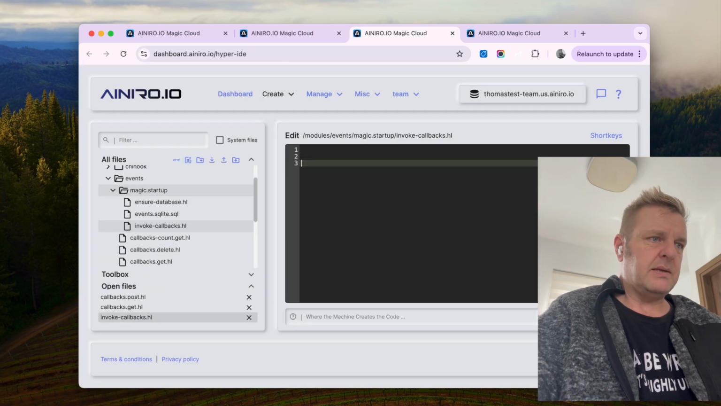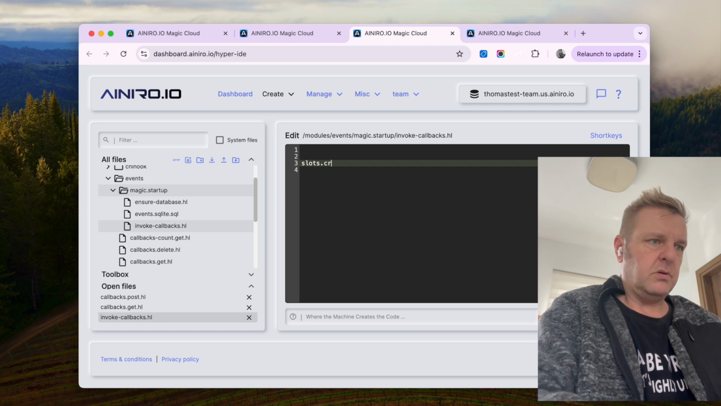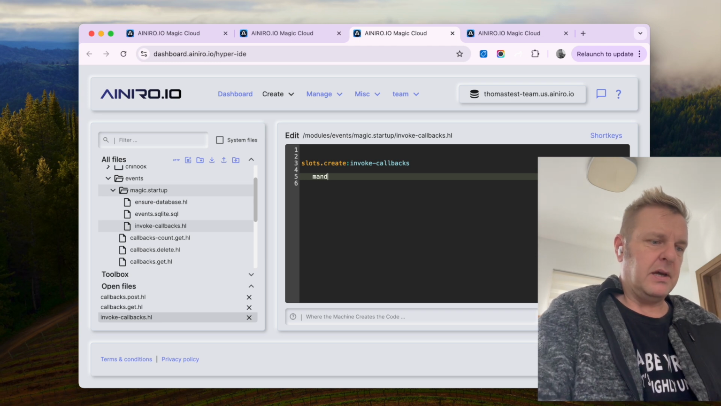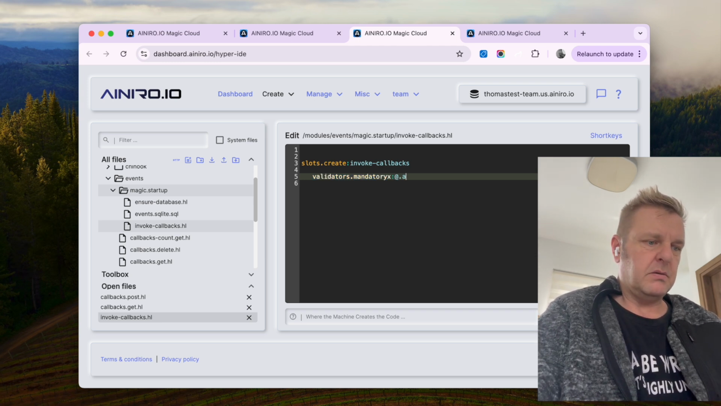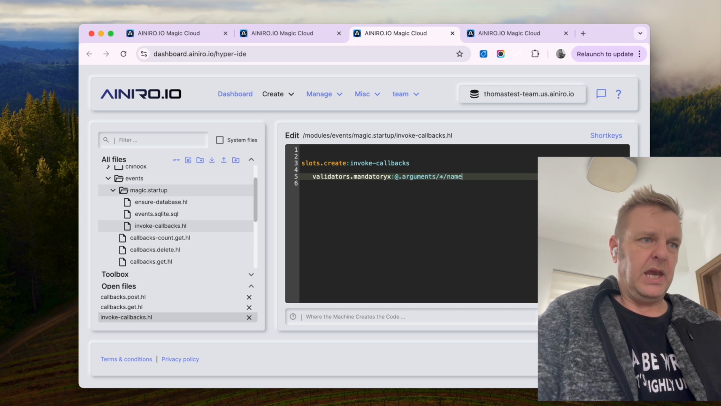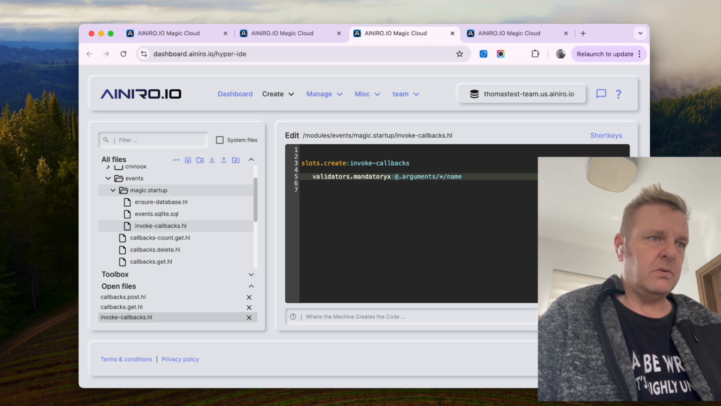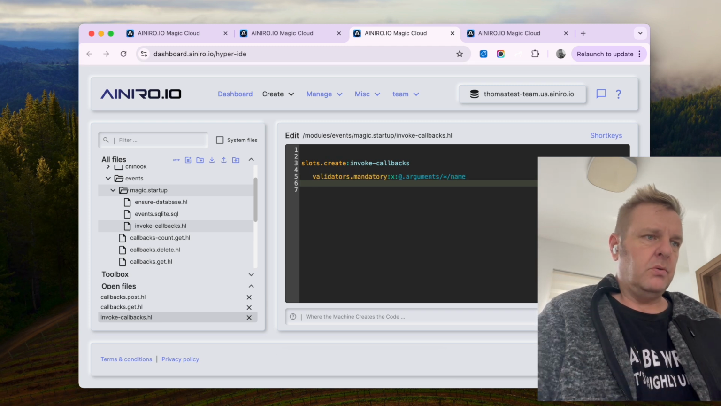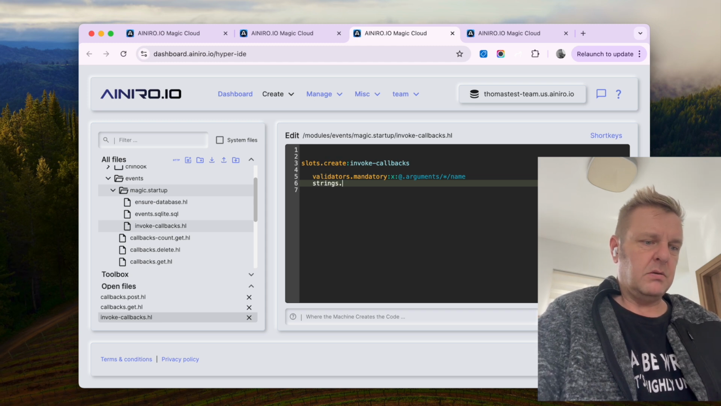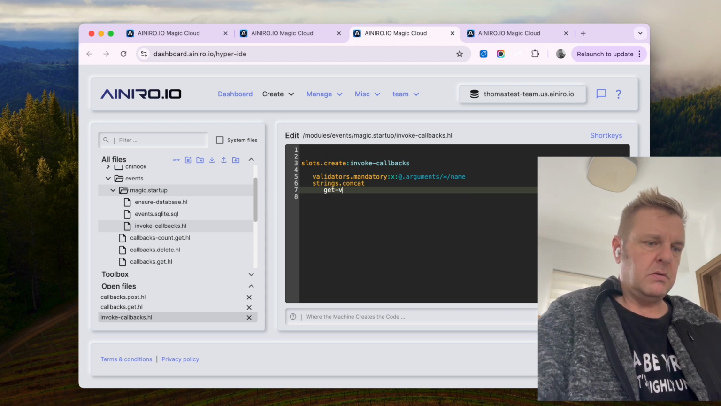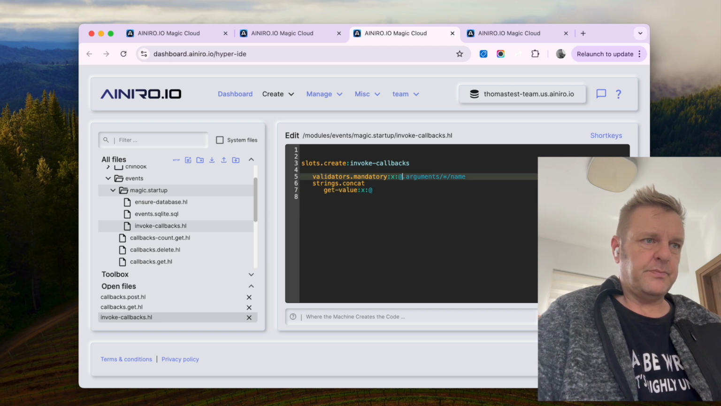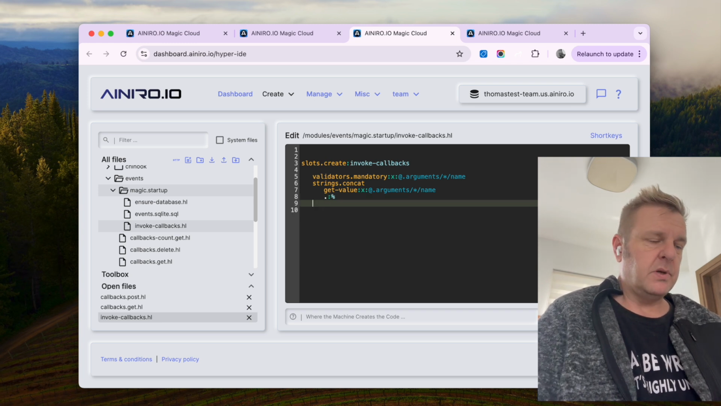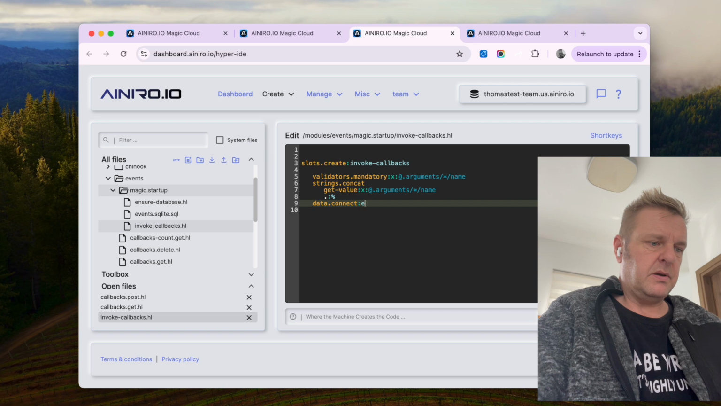And then I'm just going to close this. I'm going to write slots.create. And then at this point, I want to have a mandatory argument being name. And then I want validators.mandatory. Then I want to do a string concatenation, and I want to apply a %. And then I want to do data.connect events.